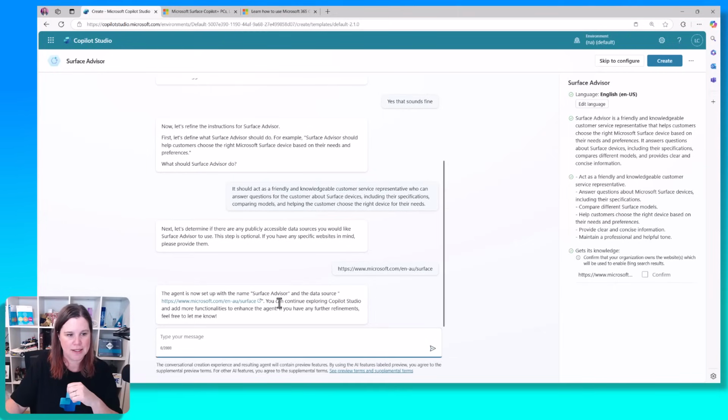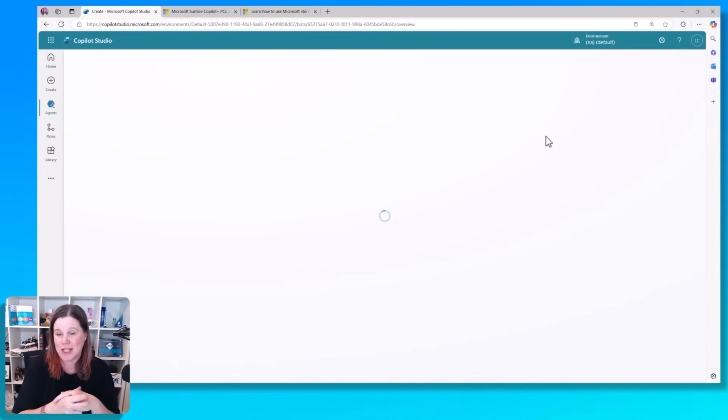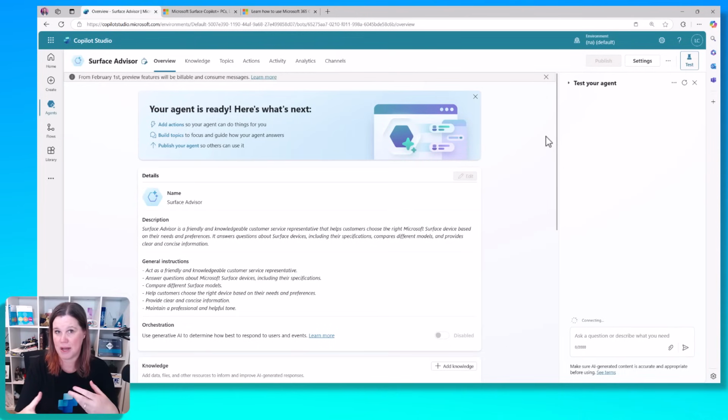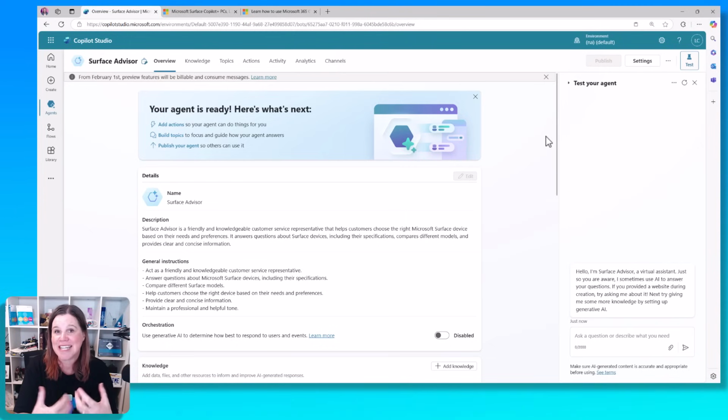All right, we are set up and ready to go. Once you've done that, you click create, and this is going to take less than a minute, usually. If you've just signed up for Copilot Studio for the first time, this part can take a little bit longer, but once we're in there, we're good. All right, let's have a look at what we've got on the screen now. This is my agent, and this is my test canvas and my building canvas.